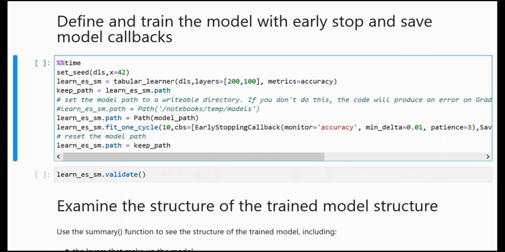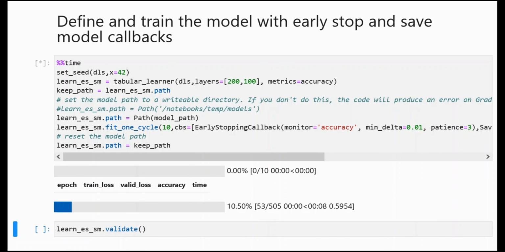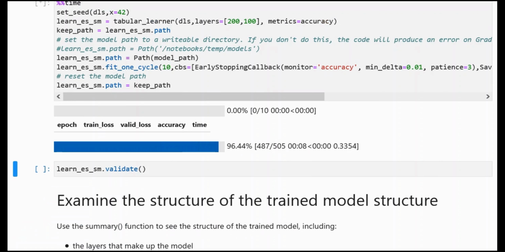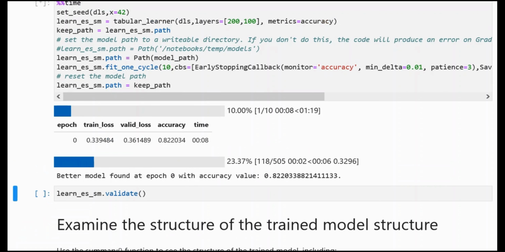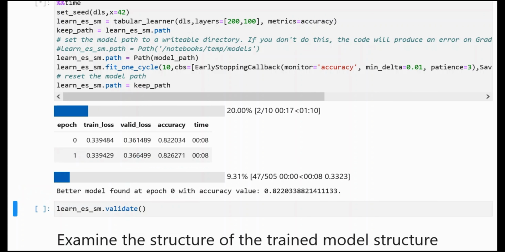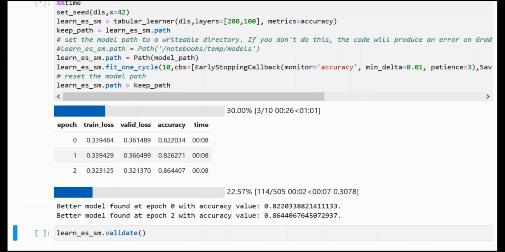So let's try it one more time. And this time we're going to have both callbacks, early stop and save model. And let's see what happens. The training again, here it goes. Now we should see again in epoch number 2, accuracy of 0.86. The patience is still 3, so it should stop 3 epochs after getting 0.86, when the accuracy no longer improves.